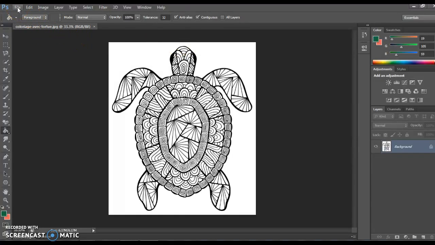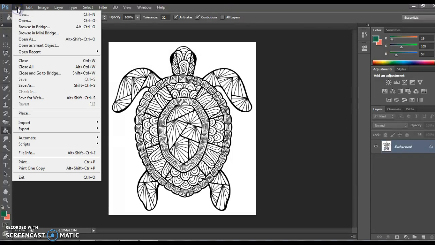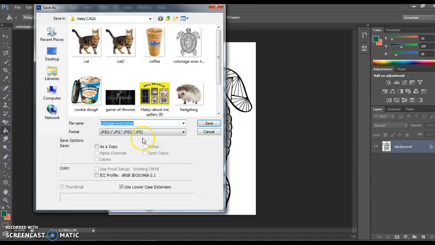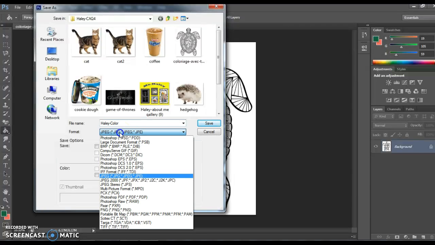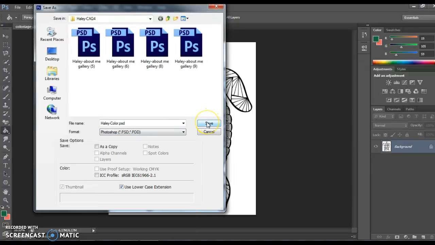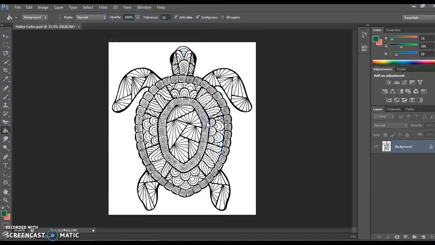I want to save this, though, as a correct assignment name. So to do this, we're going to go to File, Save As, and I'm going to rename this my last name, Color. So I have my last name and the assignment name, and I'm going to save this as a Photoshop document. That is usually your default, but in case it didn't pop up, I'm just going to change it. So right now I have my turtle. I have a layer over here that's my background.